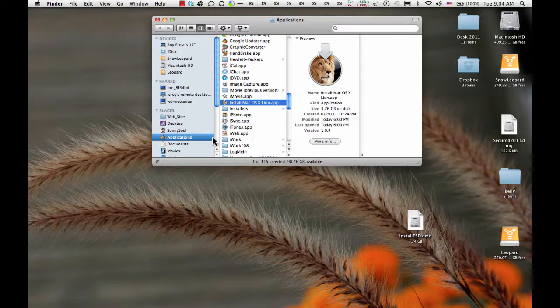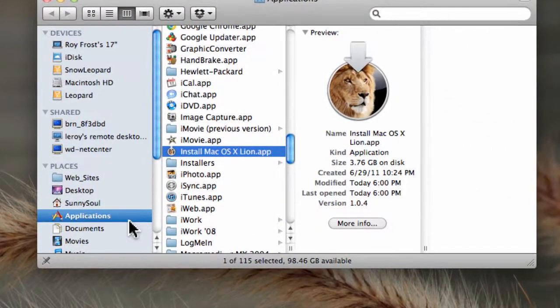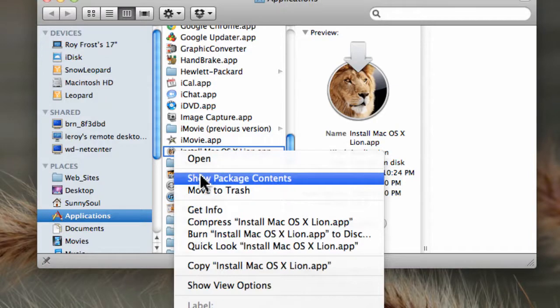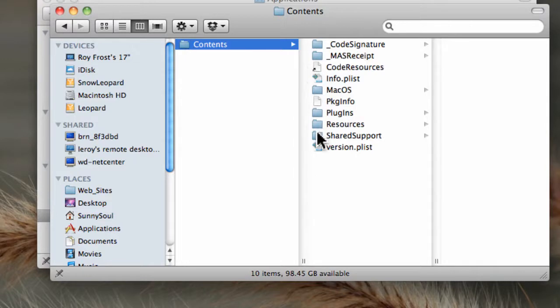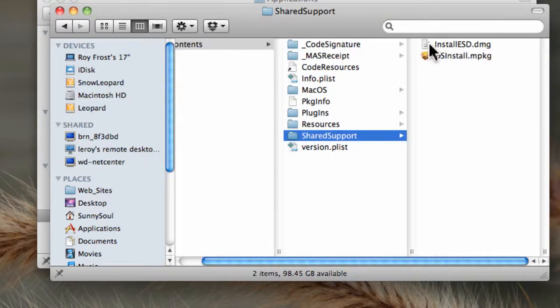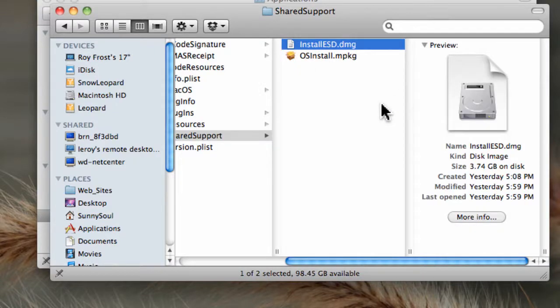Then go to your Applications folder, and find Install Mac OS X Lion. Control click on it, show the contents of the package, and go into here, and you'll find SharedSupport right here. Now see this file right here? This is the file that you have to drag over to your desktop, okay? And I've already dragged it over. InstallESD.dmg, and then we're going to burn that to a DVD, and you will have your own install disk.